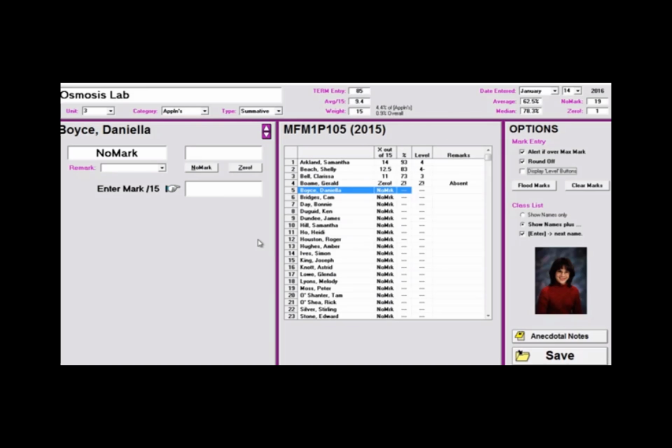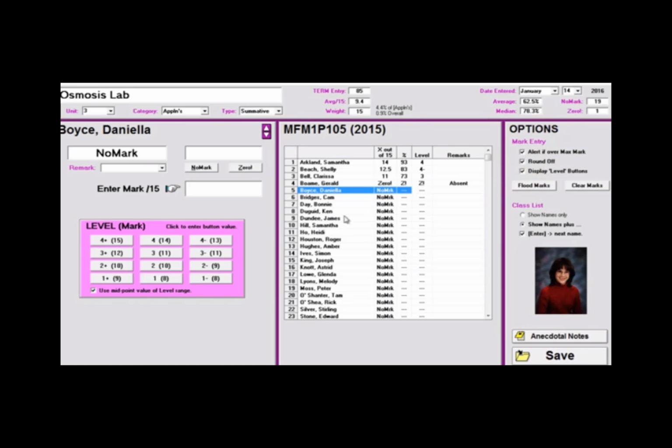Suppose I'd marked this assessment using a rubric. In this case, instead of numeric data, I'd end up with levels. It's easy to enter the levels in MarkBook. Click the Display Level button at the right, and this table will appear, and its values are determined by the equivalency table under Setup. Suppose Danielle got a 2 minus, Cam got a 3, Bonnie got a 4 plus, Ken got a 0. I can still click the 0. I can still click the no mark.